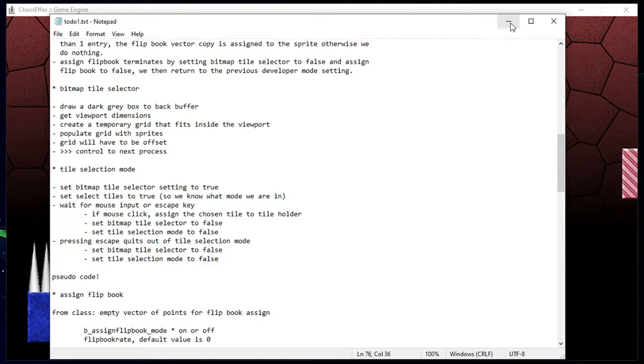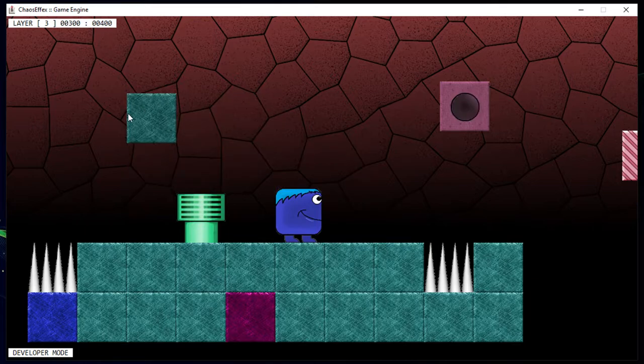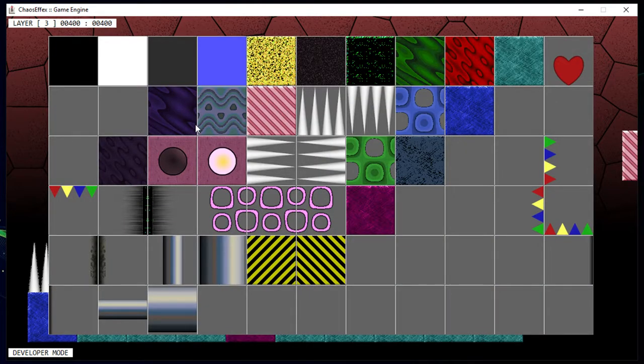For right now, this is a rough draft. Everything is just a rough draft right now, so I'll make a sample. I also have developer mode active, but now when we hit T, remember when we used to hit T and press the arrow keys, that is how we cycled through the available sprites so that we could place them in our map. And that was a royal pain in the ass. So now we just hit T and voila, the magical bitmap tile selector comes up.